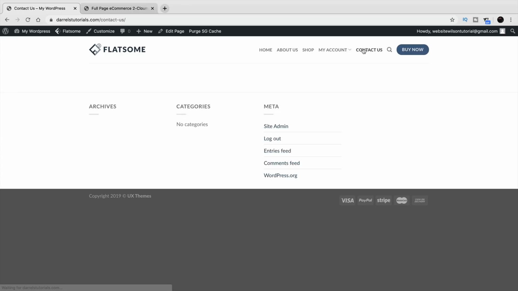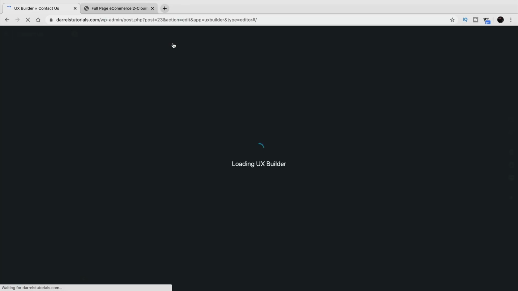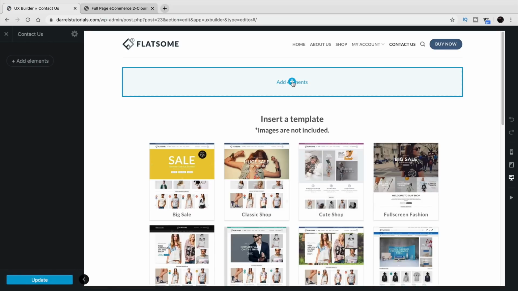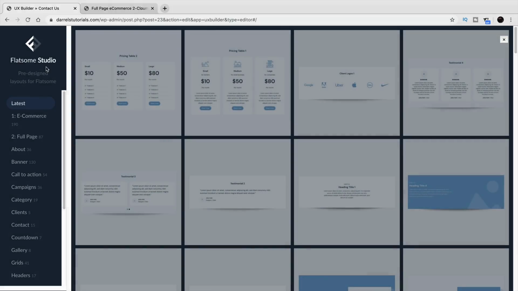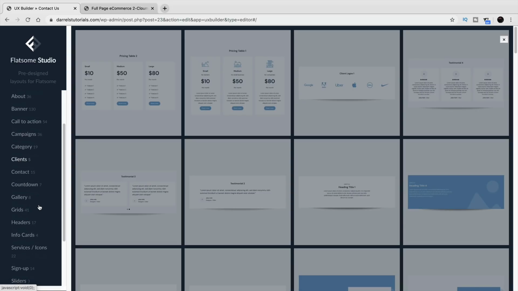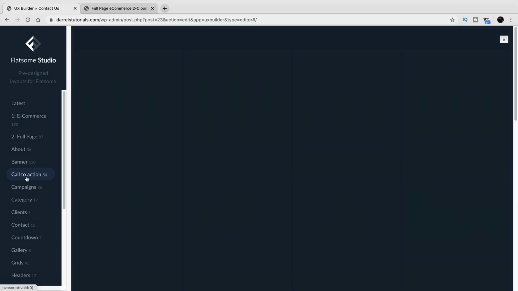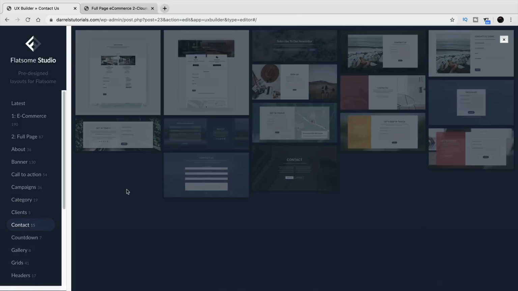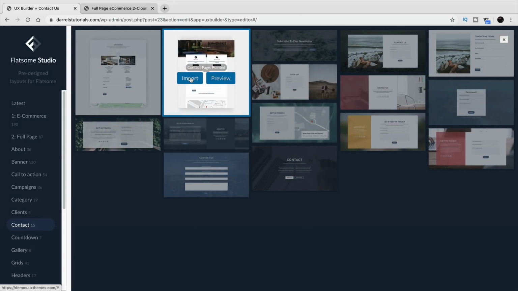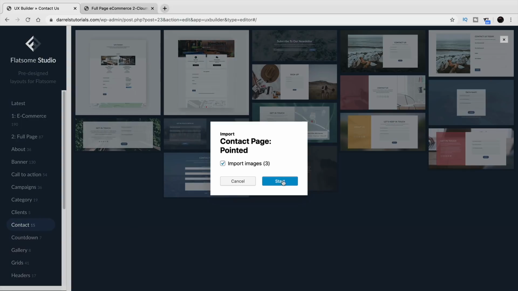Now let's do the Contact Us page. Here, edit with UX Builder. This page is a little bit more important, so let's go ahead and go to Flatsome Studio now. You might have annoying customers who are going to say, I ordered this and now it's not the right color and I want a refund. It's just so annoying. So you do have to deal with your customers, unfortunately. Here I'll go to Contact, and I like this one right here. This one's really clean. Import and start.